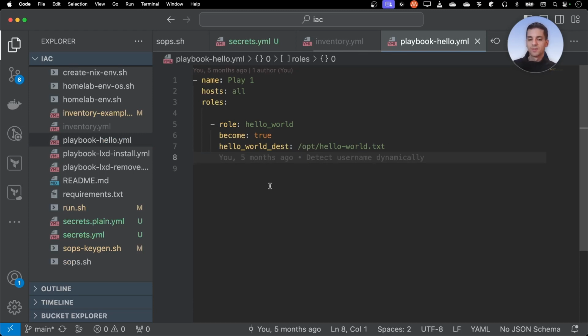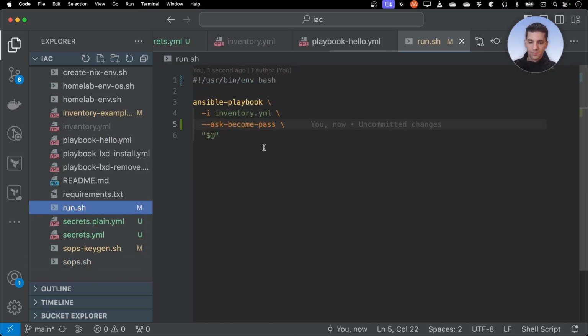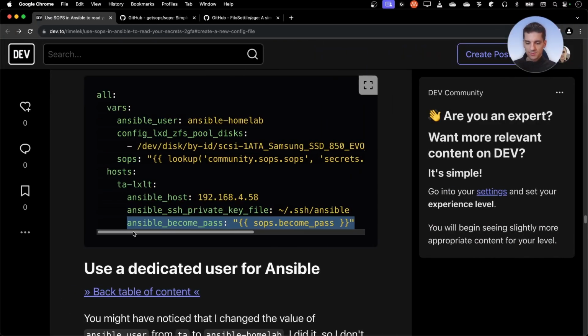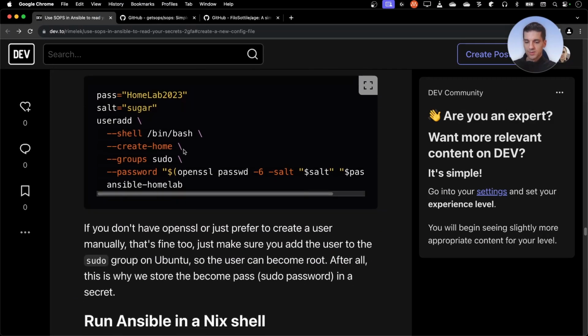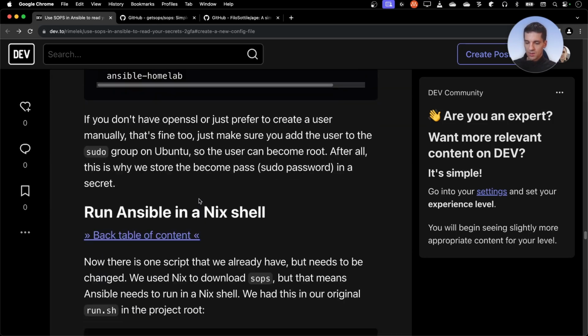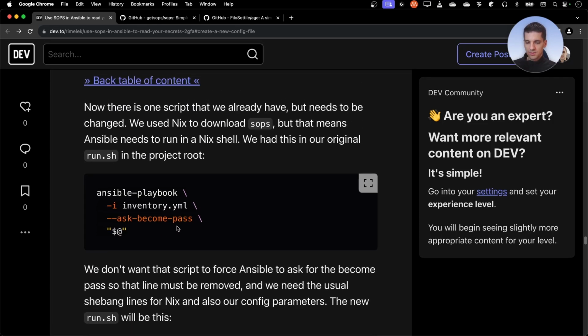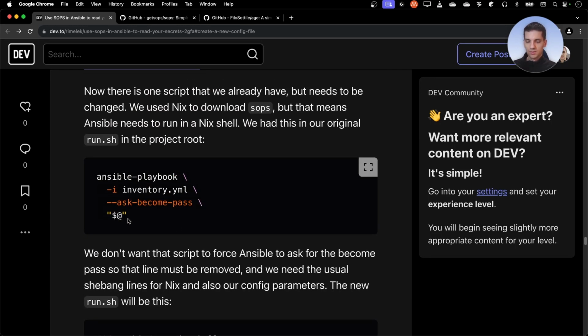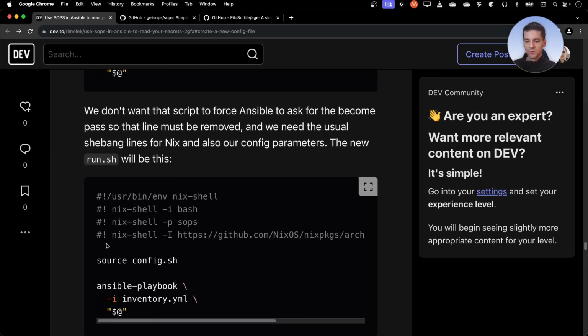The only problem is that in order to use sops in Ansible, I will need sops on the host where my Ansible will run. And I have sops in the Nix shell, but Ansible is not running in the Nix shell. So let's make it run in the Nix shell. Back to the blog post. Yes, you can see how I created my dedicated user for Ansible. And yeah, this was my old shell script, and this will be the new shell script.